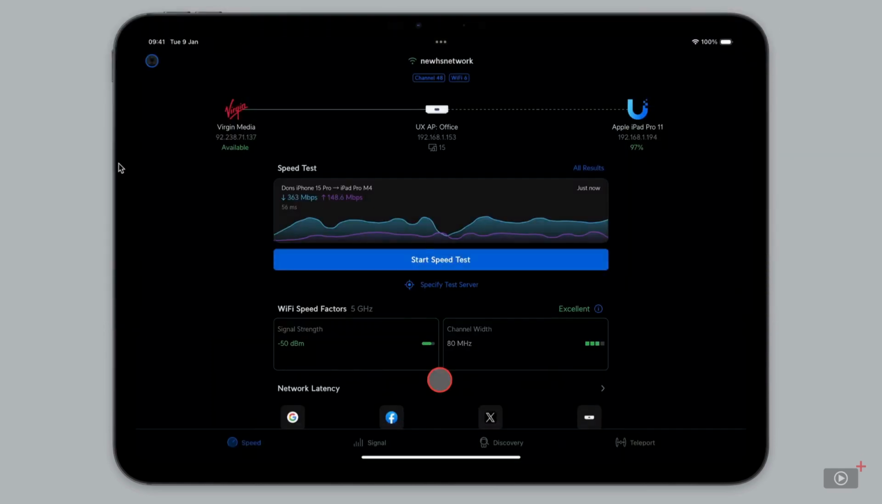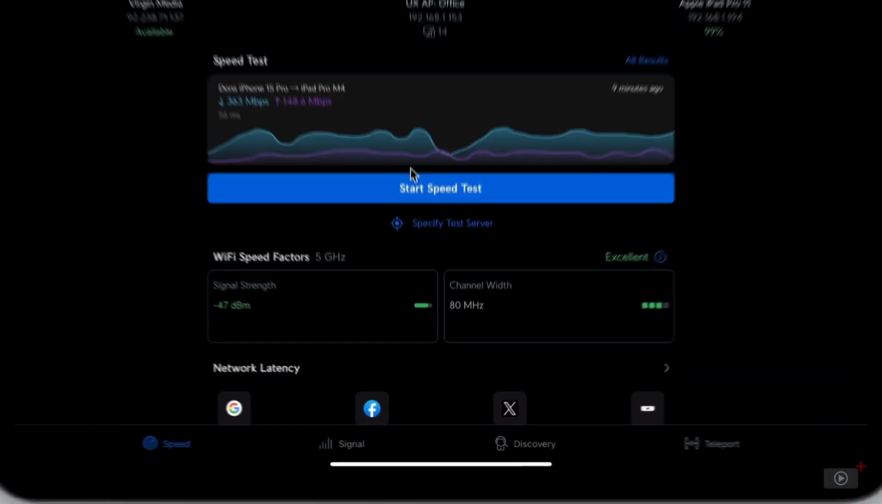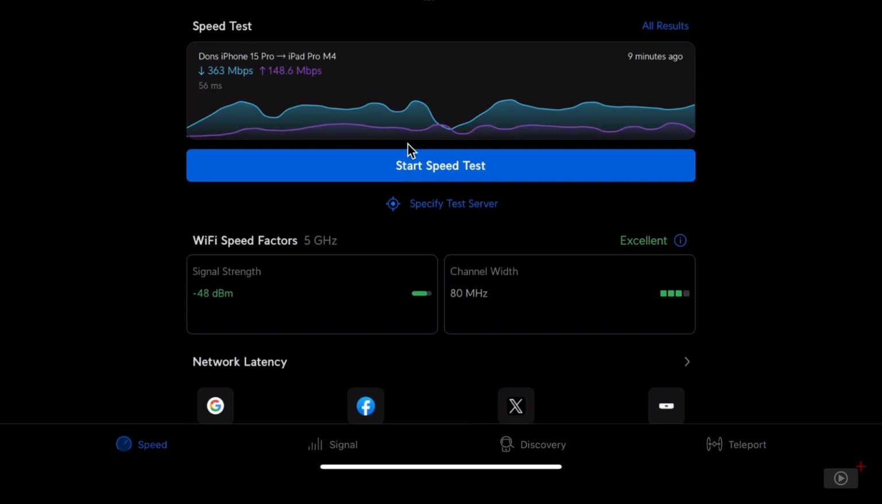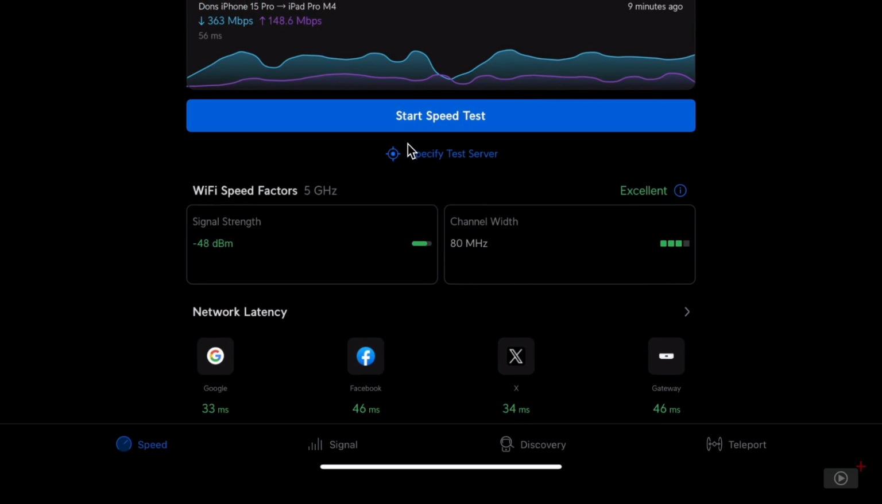Now, below the speed test section, there is a section to do with Wi-Fi speed factors. Currently showing my signal strength and my channel width, both of which are excellent. And then below that, we have a network latency to some common services, so Google, Facebook, X, and a latency to the gateway as well. And these are all live and being updated in real time.